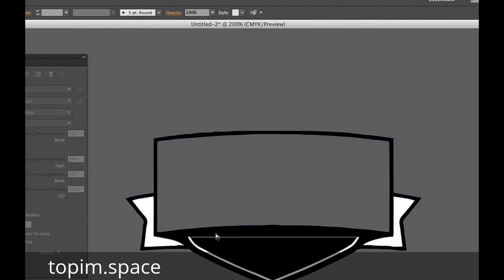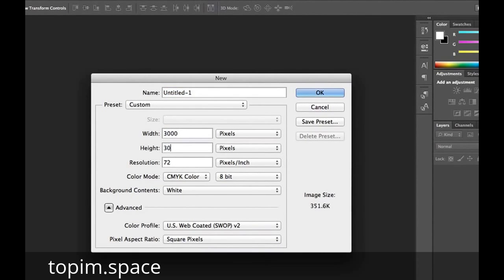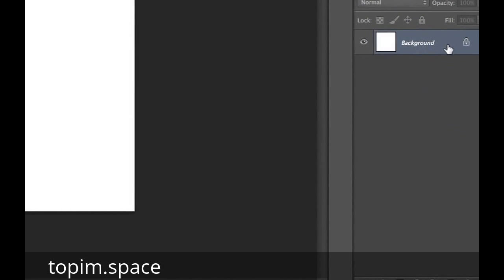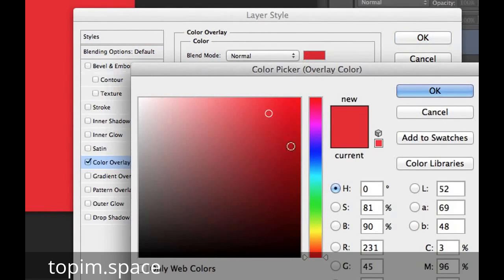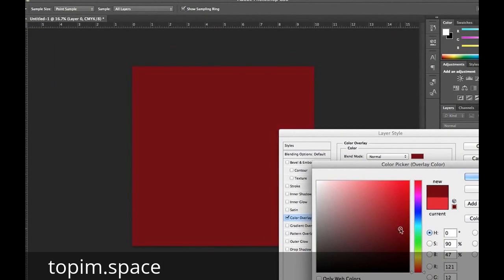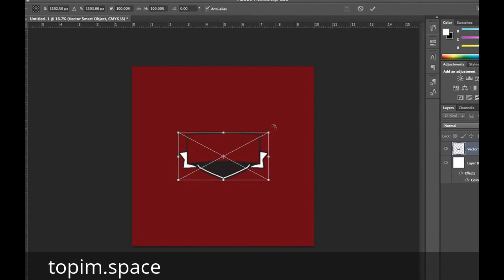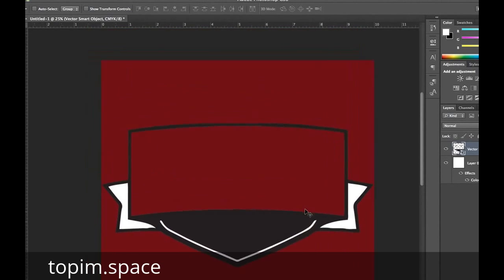Once I'm left with only the banner, I'm gonna copy that, open up a new document in Adobe Photoshop, and paste it in there. Before I do that, I'm actually gonna change the color of the background to the color of the shirt that I want, which is gonna be a maroon shirt for FSU. So after I paste the banner, I just expand the size, and now I have my base for the design.